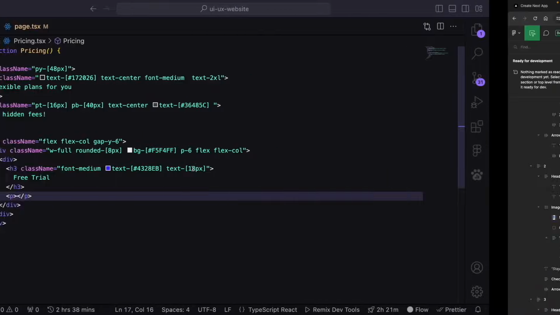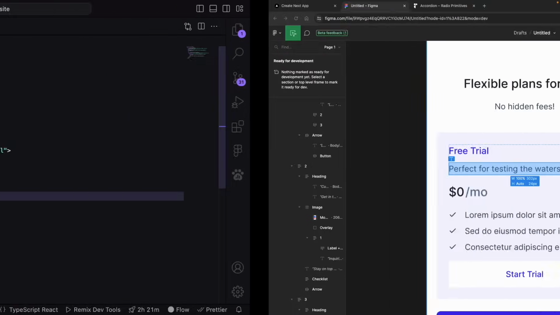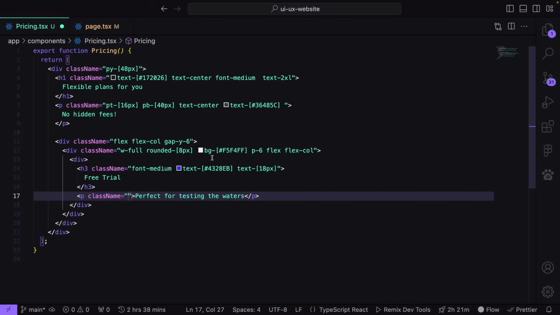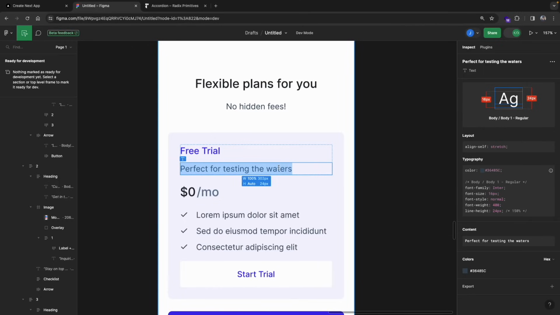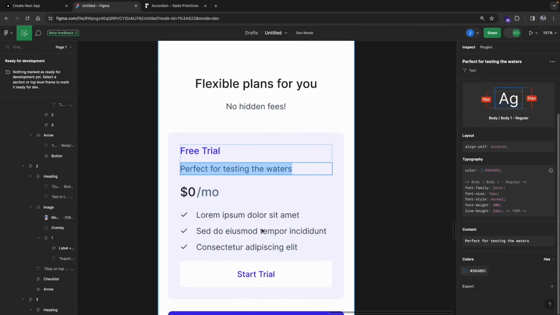I will copy the subtitle value, paste that, and then let me style our class name or our p tag. So the padding top is 12 pixels. So let's do padding top of custom value, which will be 12 pixels. Then our text size is 16 pixels. That's the default. And we have a text color. So I will copy that and add it right here. So this looks now nice.